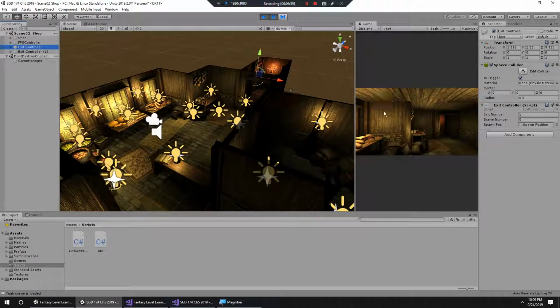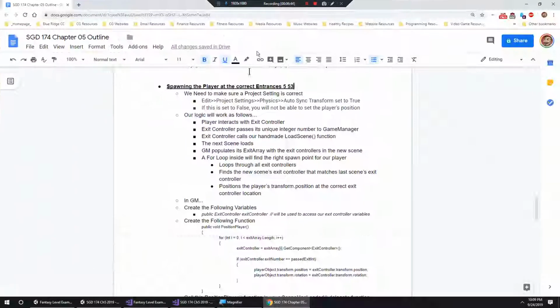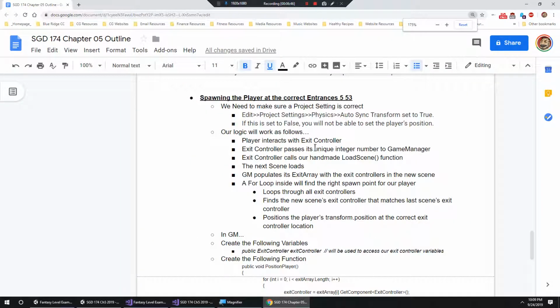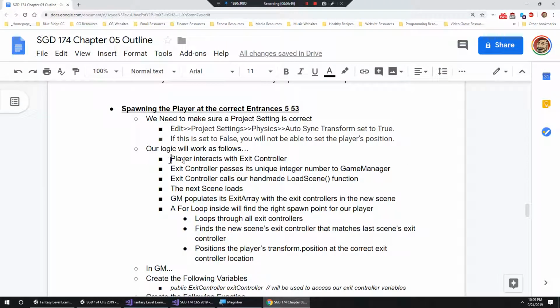All right, now that we understand that, that'll make this a little bit easier. So what we want to do with our player controller, and why don't we zoom in on some logic here. We want our logic for our exit controller to basically function like this. And a lot of this stuff we've already got made. But why don't we just walk through it again so we have a clearer picture on exactly how we need to handle our data. All right, so our logic goes like this. Our game loop goes like this. The player interacts with your exit controller. That's pressing E while you're standing inside of it. The exit controller passes its unique integer number to the game manager.